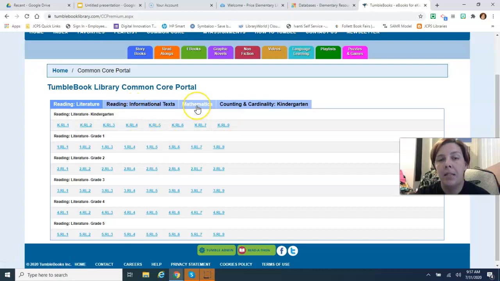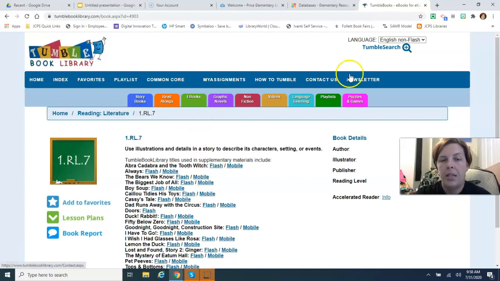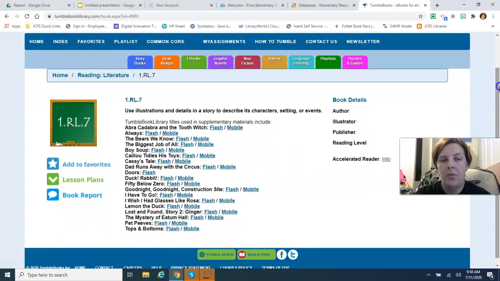Informational text, mathematics. There is a Tumble Books Math. That's another dedicated Tumble Books that we can look at in another video. But Tumble Books Library has it as well. It's just better organized than Tumble Books Library by itself. So you could click on the standard that you're looking for, and it's going to give you some titles that will fulfill that standard.